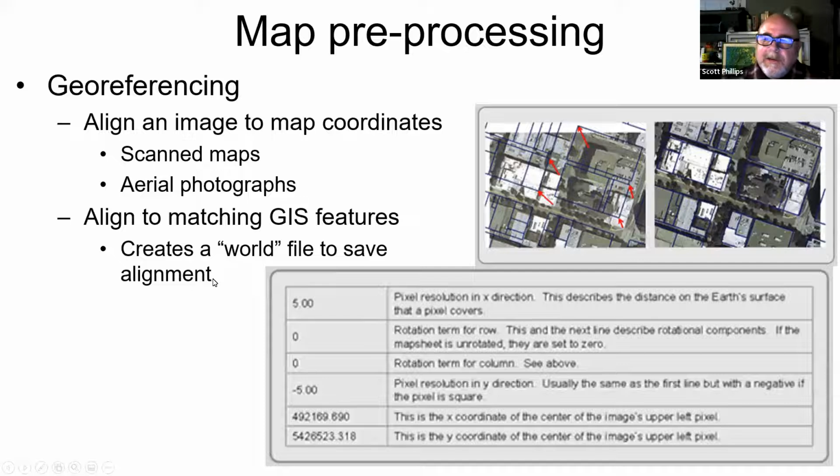Another thing you may need to do is georeference data. If you have, say, a scanned map and it does not automatically align to your GIS, it's just a simple image, you may need to use georeferencing tools to choose points on the image and align them to your GIS. You might need to do this with scanned maps or aerial photography, and you line them up to GIS features, and then that can be saved. What it does is save what's called a world file. A world file is a text file that can be saved with your image that gives the transformations that allow it to align to your GIS.